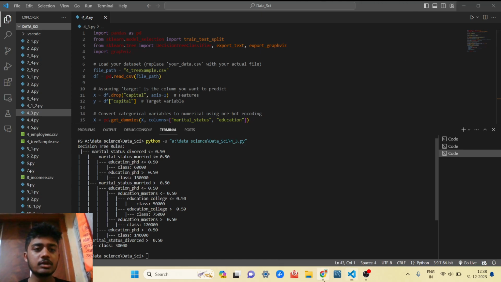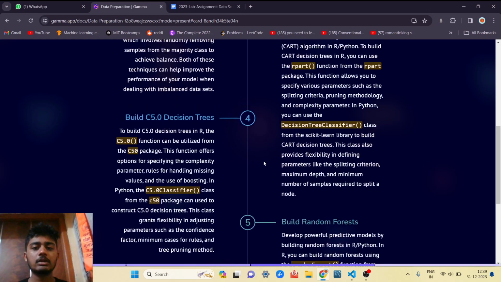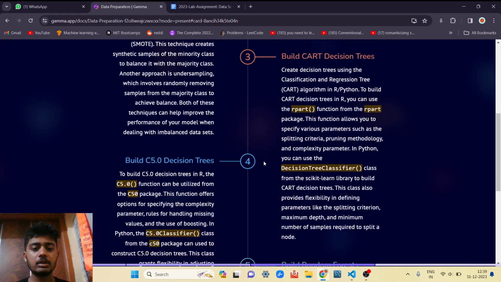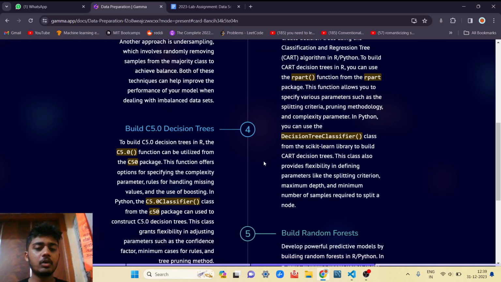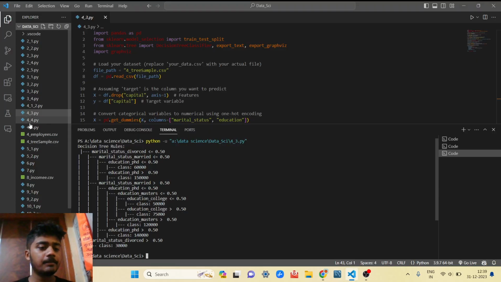Now moving towards the fourth one, that is building a C5.0 decision tree. Now to build a C5.0 decision tree, we will be using the C5.0 classifier function in the C50 package, which can be used in Python. So let's see it in the program.